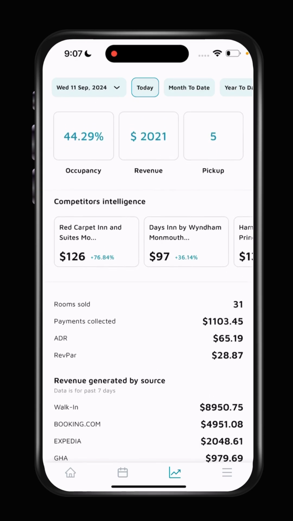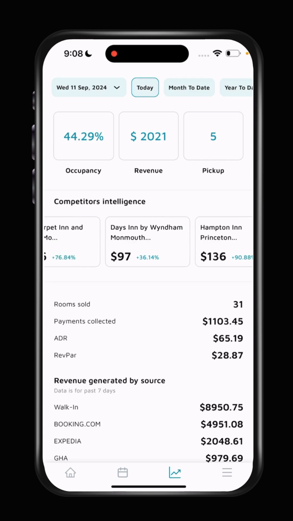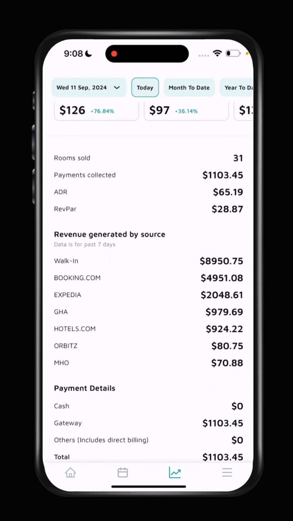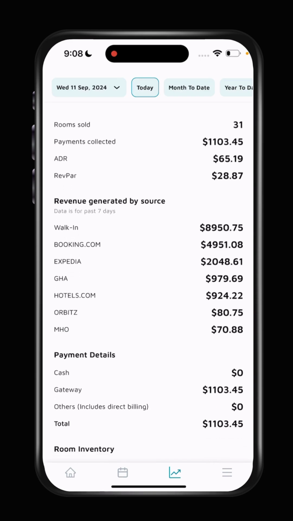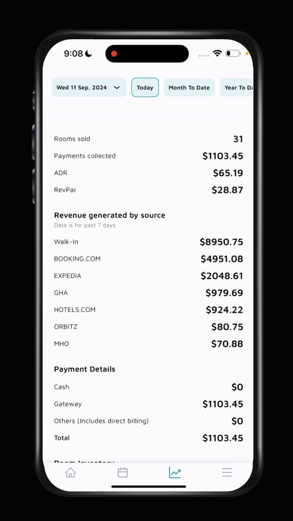So in this case, this property has configured all these 4 properties. They can clearly monitor how much difference there is compared to their price with their competitor's price. So accordingly, they can adjust their prices and take some actions and get that real-time demand. So in the bottom, you can see the very quick statistics about the property, like rooms sold, payments collected, and you can even see the revenue generated by the source, payment details, and the real-time inventory.